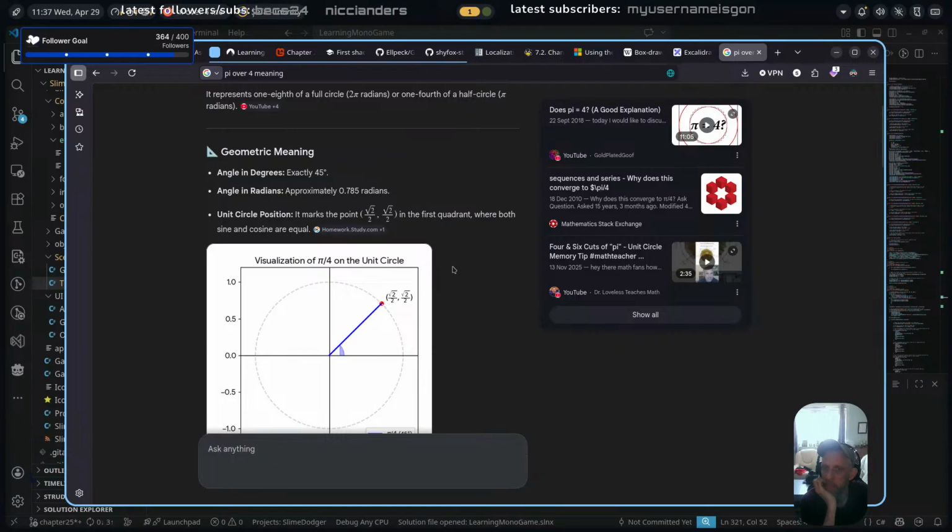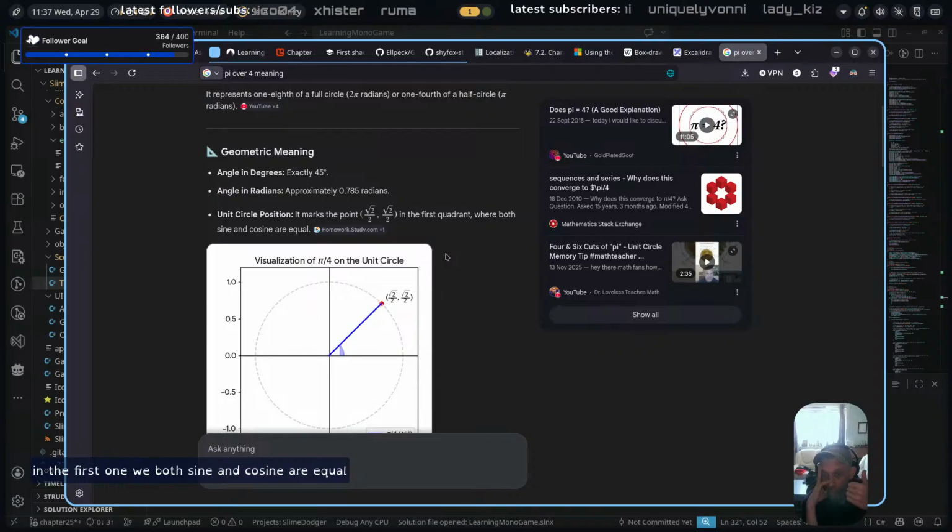It marks the point. What? Square root of 2 over 2 times square root of 2 over 2. What? In the first column, where both sine and cosine are equal. I agree.